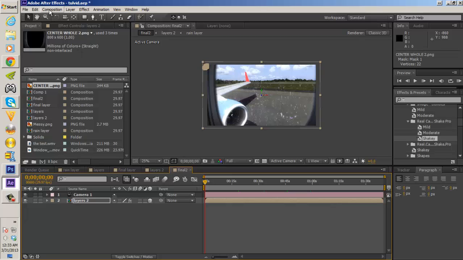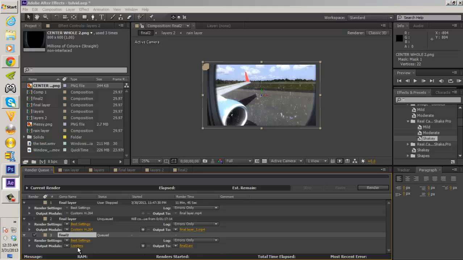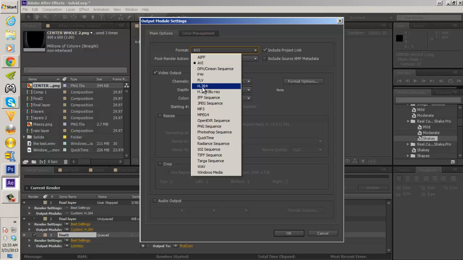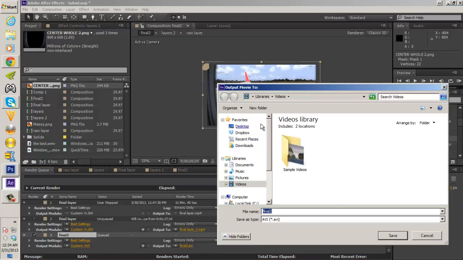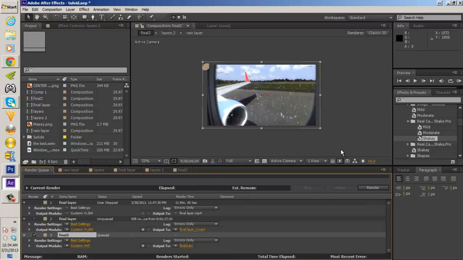Select your final composition, go to composition, add to render queue, and you'll see it right here. You get all these different settings. My favorite setting is H.264. I like it, it's a very high quality MP4. I just click OK, choose where you want to save, on your desktop or whatever, and that's pretty much it. Then you just click the render queue button, and that's how it goes. I'll just click stop on that.